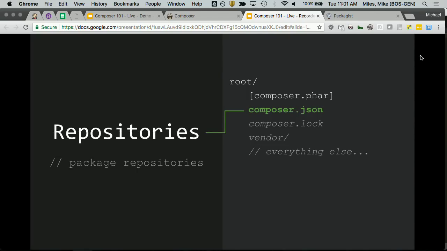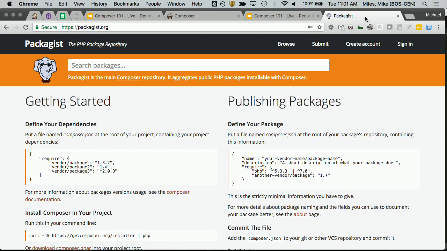So once you have composer.json, you can start searching for packages. But the question is, well, where do I find packages? Where do I find PHP code and third-party libraries? If you're using Composer and you don't do anything extra, Composer is going to look at packagist.org. This is the official repository for PHP packages that are installable with Composer. You can search for anything here. Search for packages, comes up a big list. You can find Drupal here, but you can't find Drupal modules.